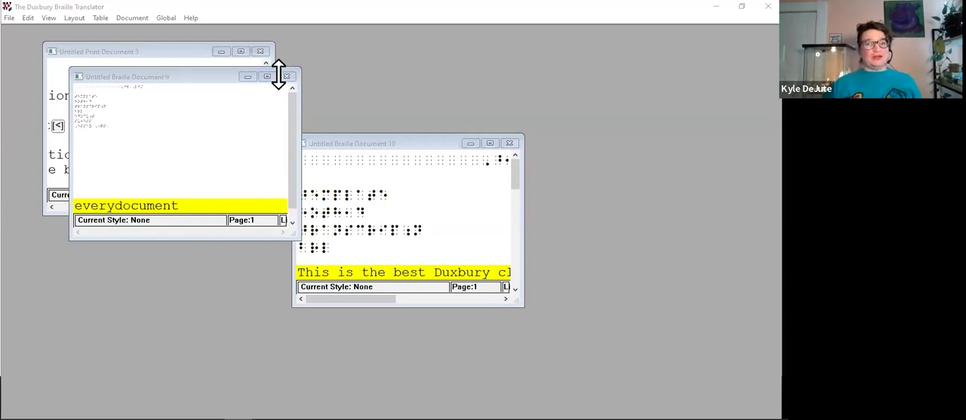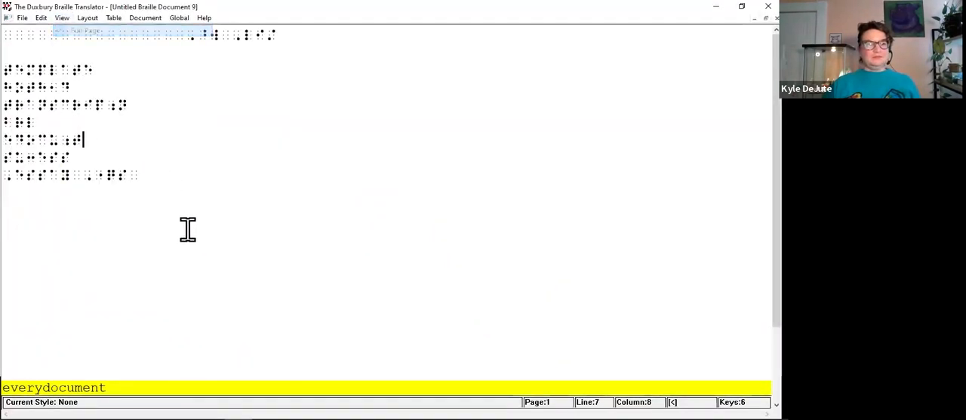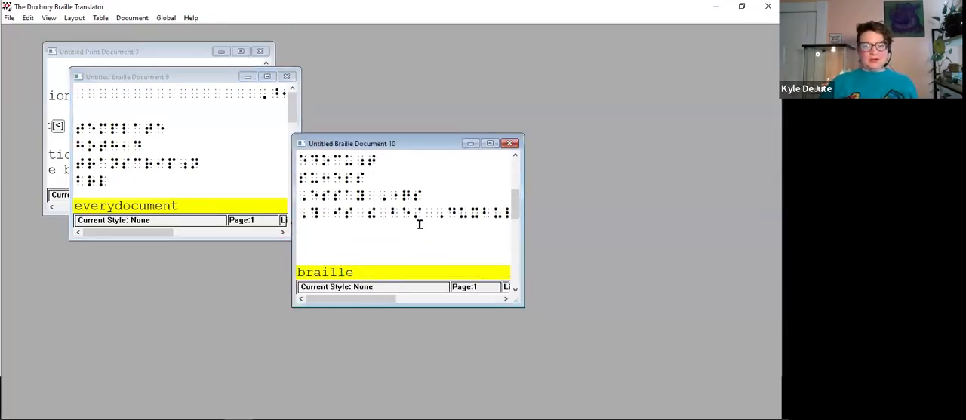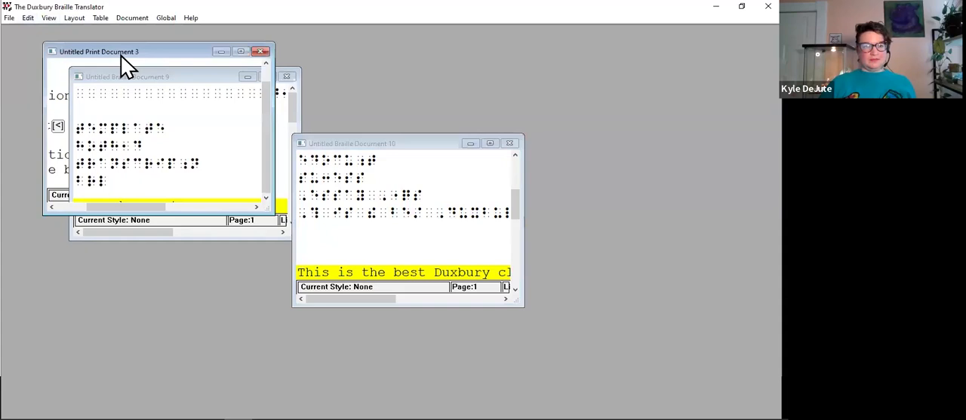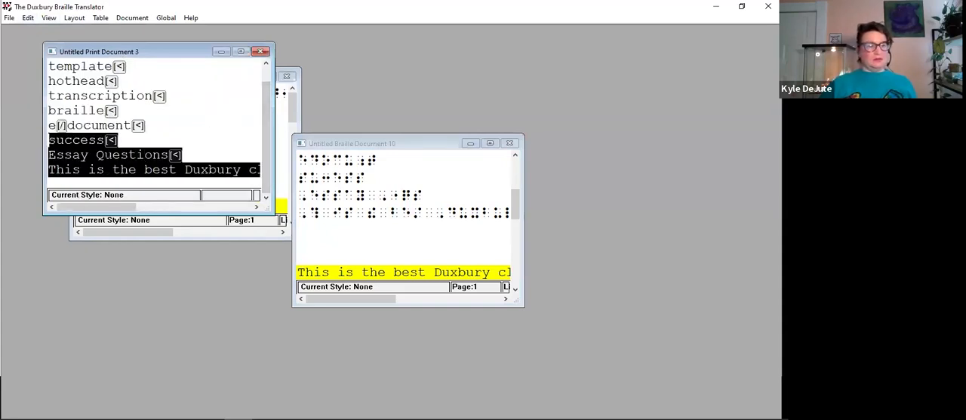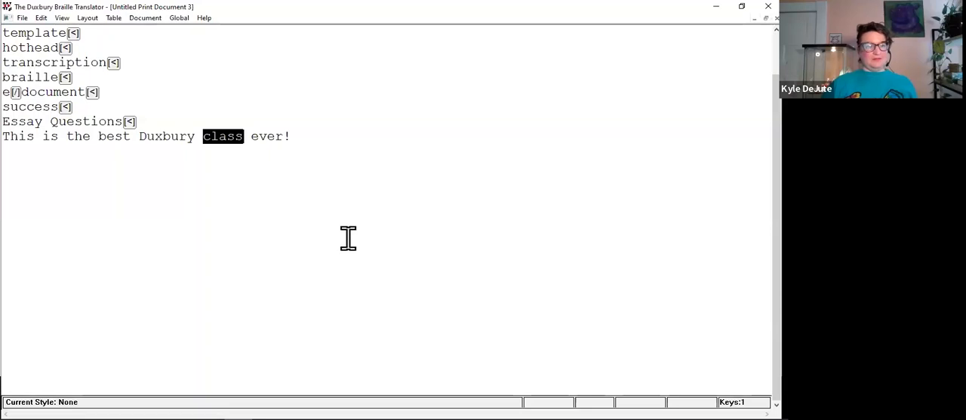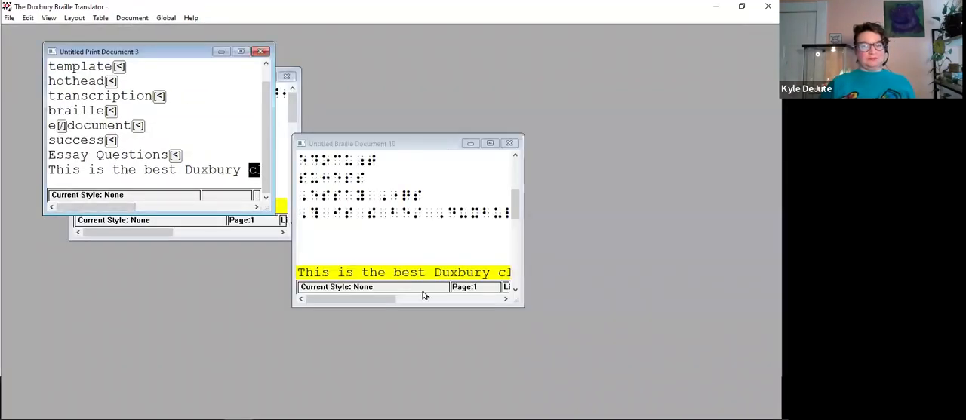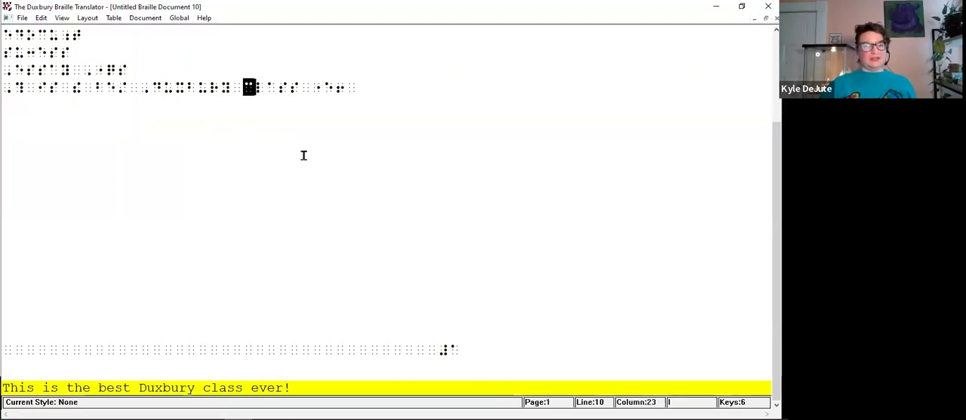That's different from the other Braille file we had, which doesn't include the text, "This is the best Duxbury class ever," because when this Braille file was created, the print file didn't have that phrase. However, later in time, we had added it to our print document. So when we translated, we got a Braille file that does have that text.